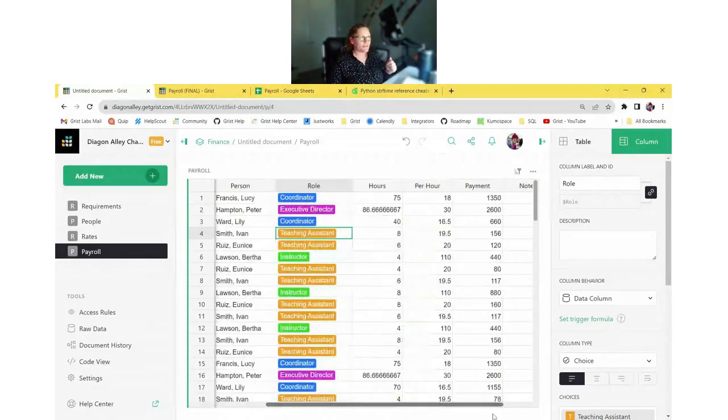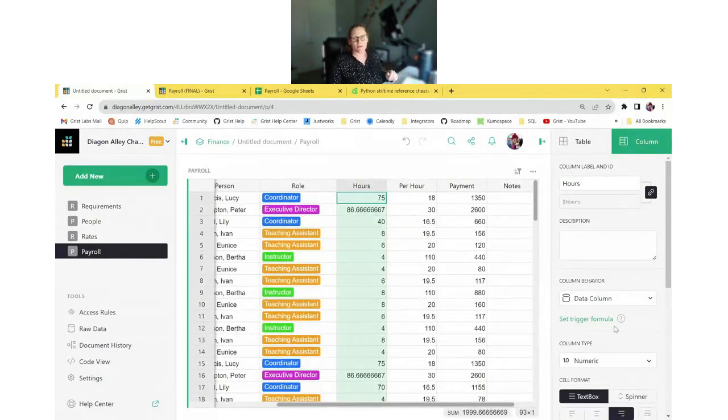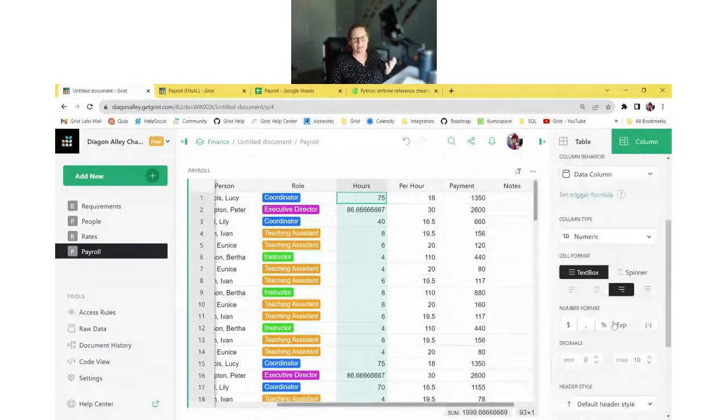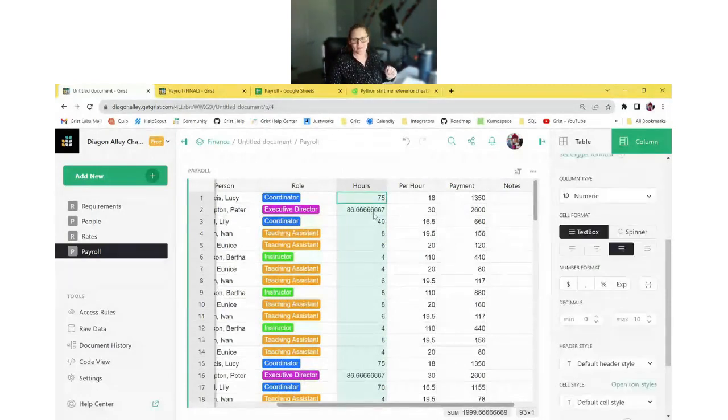Hours here, correctly guessed, is numeric. Only thing is we have this weird decimal. We don't need that many decimal points. We can just change the max decimals to 2. You can always set it to whatever you'd like with these buttons here. Per hour, that is a currency value.